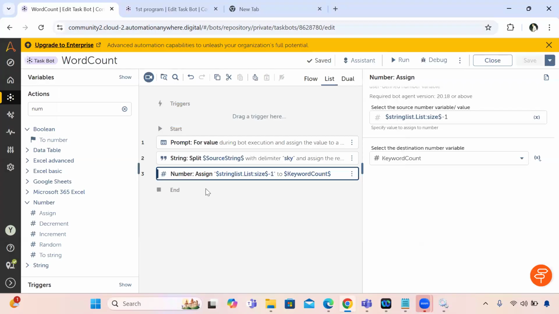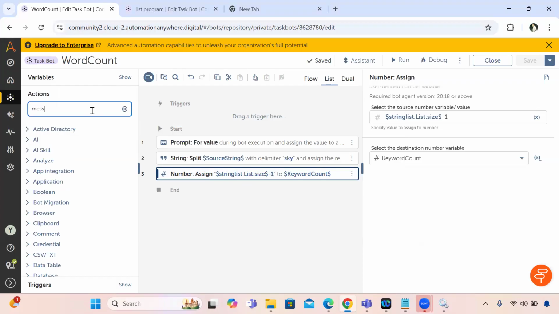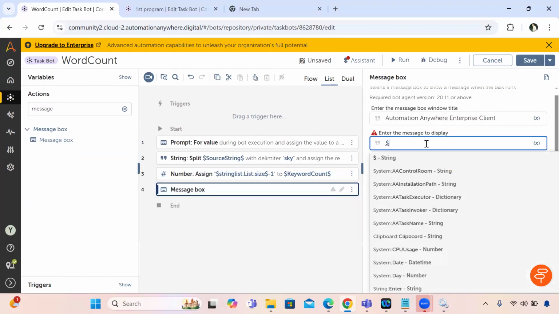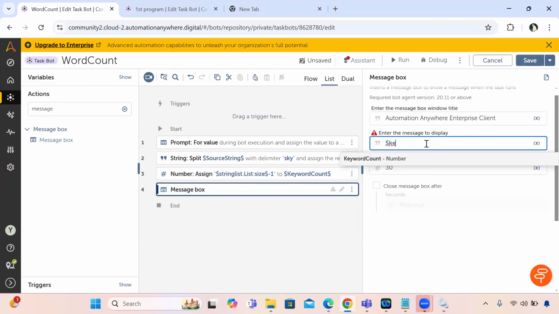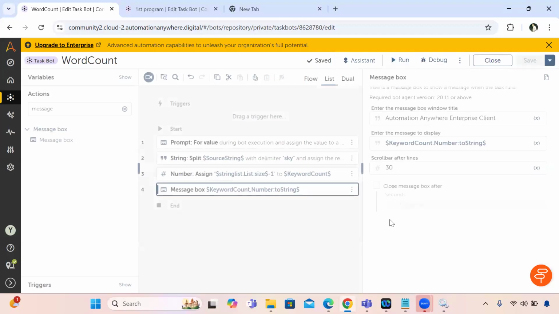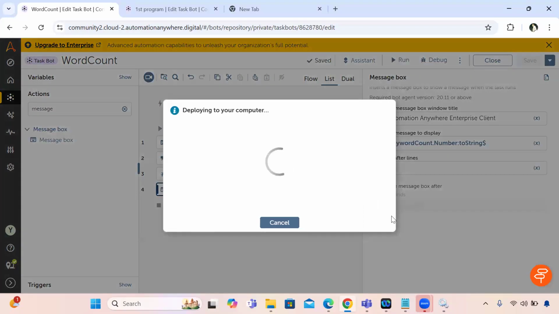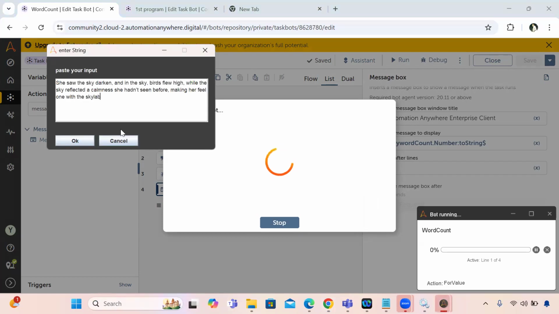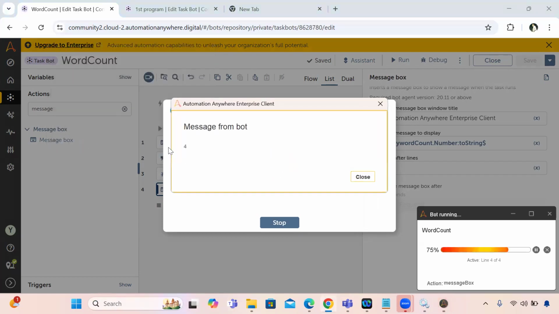Actually, I forgot to print that value in the message box. Let me print it. Message box, keyword count. So here I'm giving my input string. See, the occurrence is 4 times.